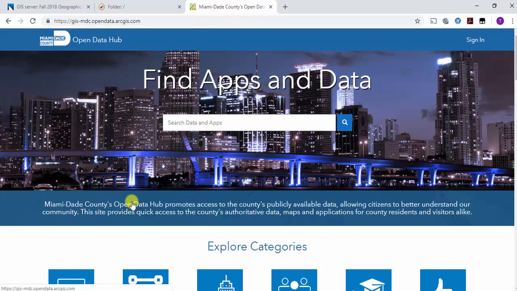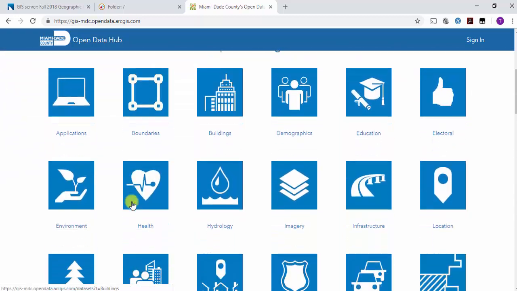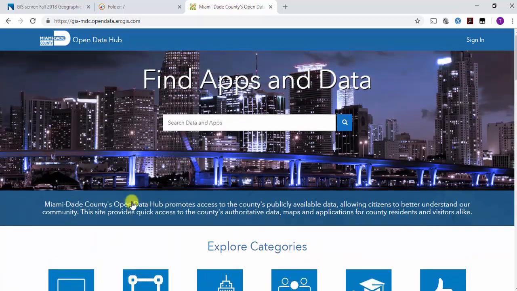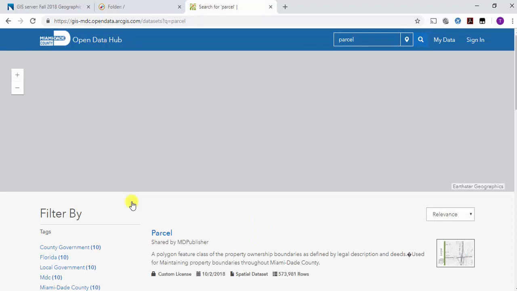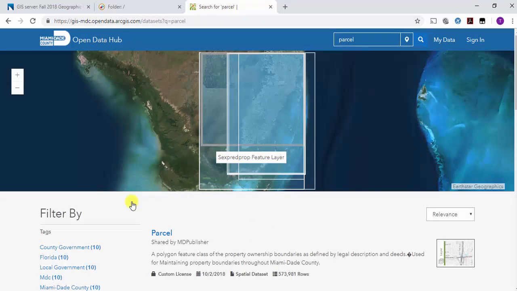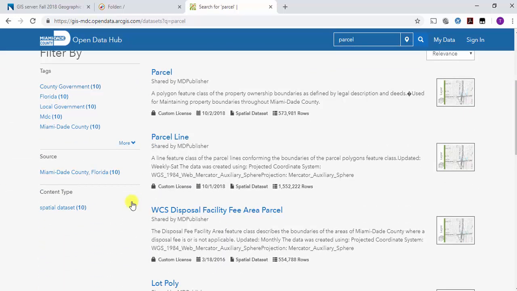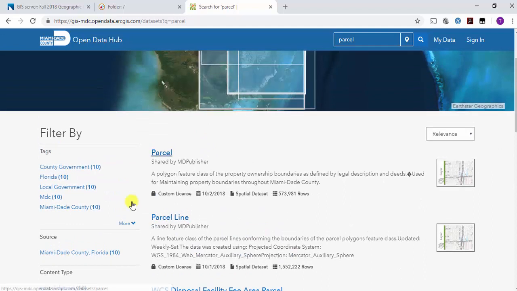It's so-called the Open Data Hub. You can look for a bunch of boundaries. Let's say I'm interested in finding parcel data for Miami-Dade County, I just type in parcel. Comes up with a search engine. Shows me even where these are located. Gives me a short description. Gives me what update date they did, what type of data I can get, and how big my table is. About 575,000.